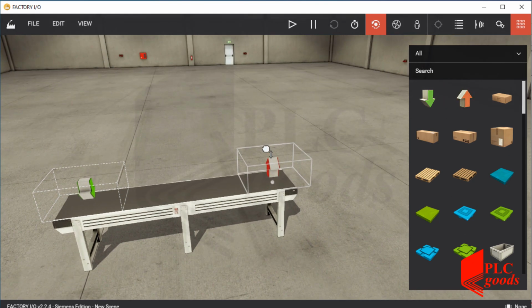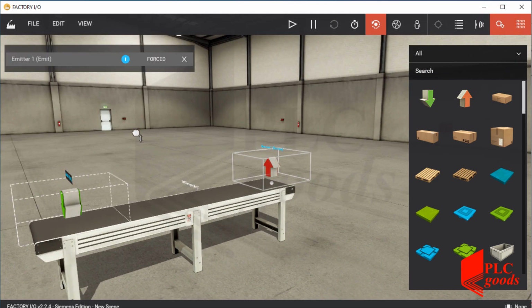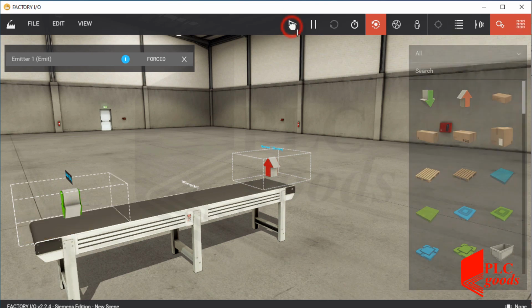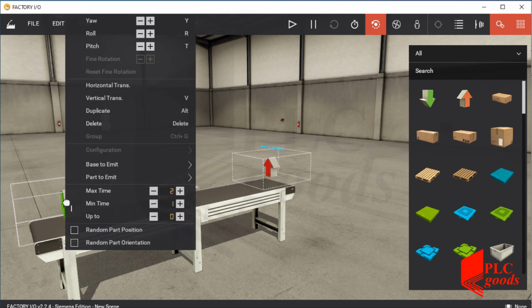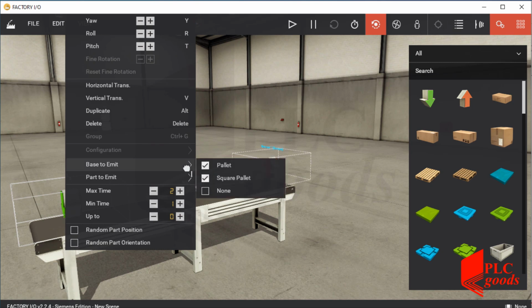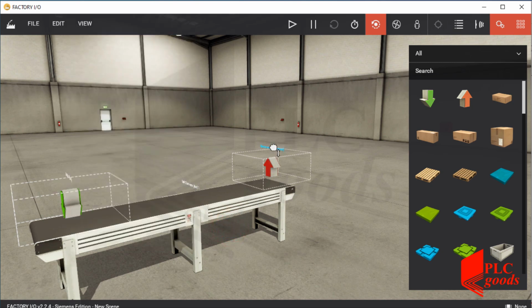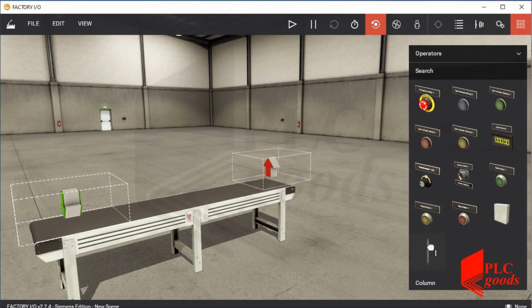Note that, by default, inside Factory IO, inserted emitters and removers are in force mode. I want to control the emitter with my program. So, it's necessary to change its mode to normal. Now, let me define which boxes I need. Well, let's continue to design a control box.